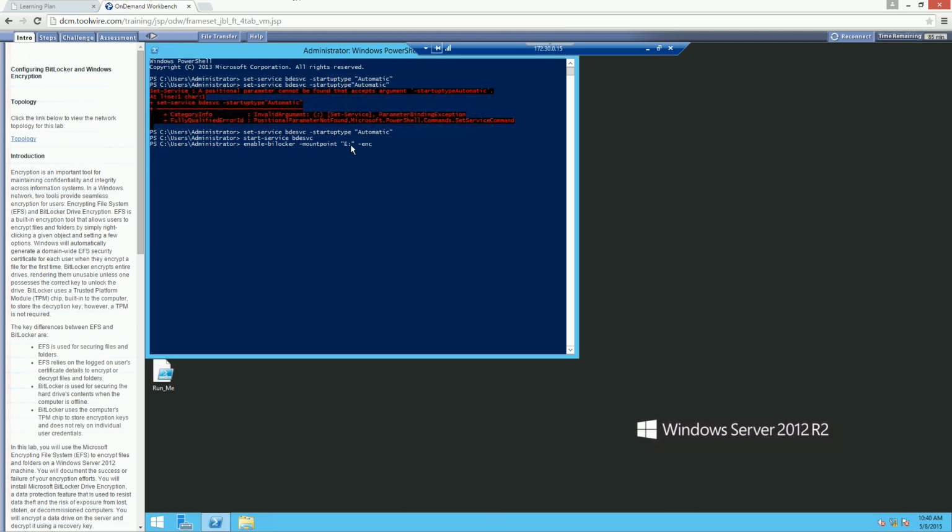space encryption method, we're going to set it to AES 256 space hyphen used space only. That way it will only encrypt the use space, space hyphen recovery password protector.